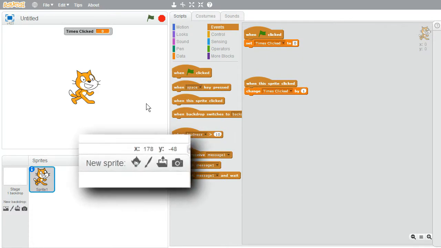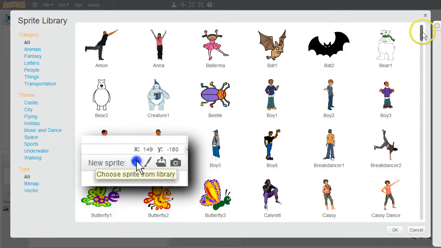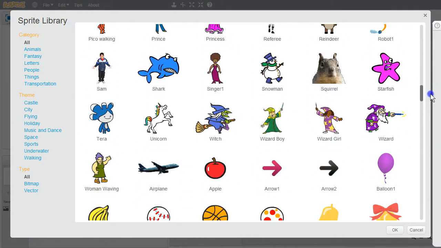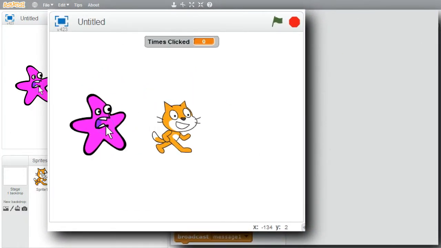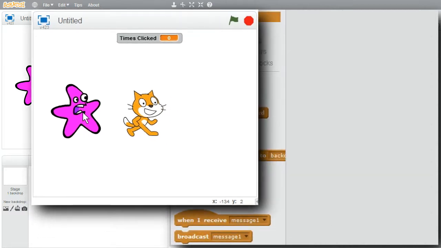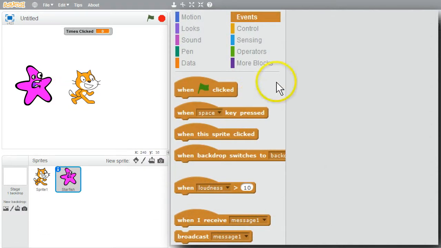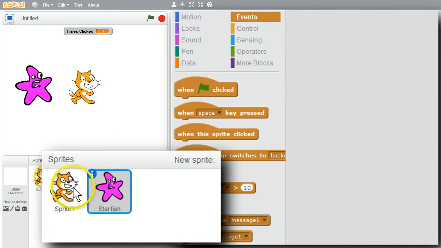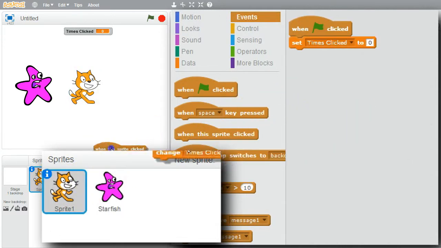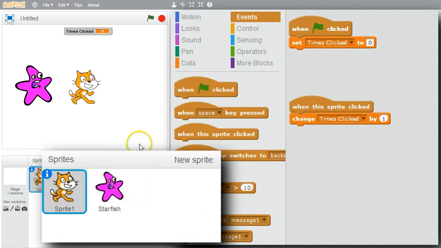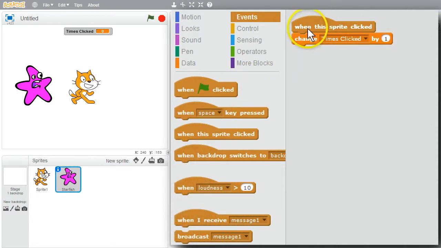First I'll create the starfish, go to New Sprite, scroll down, double-click on the starfish, move it over. When the sprite's clicked on, I need to increase times clicked by 1. I could get the command blocks from the palettes, but sometimes it can be easier to copy it from another sprite. I'll drag and drop the when this sprite clicked command blocks onto the starfish. The original blocks were placed back on the cat script area. I'll go to the starfish now, and the starfish has when this sprite clicked, times clicked is changed by 1.